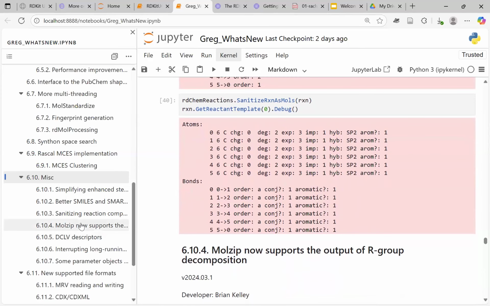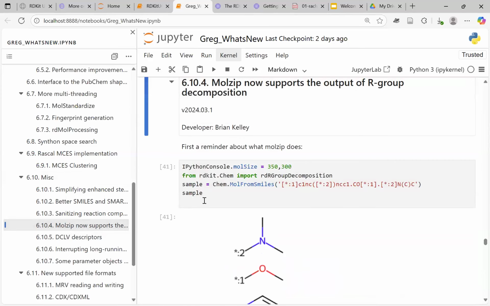Okay, next one. This has also been there for a while. How many of you know about MolZip?